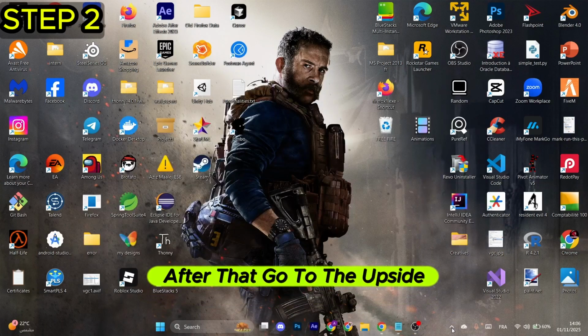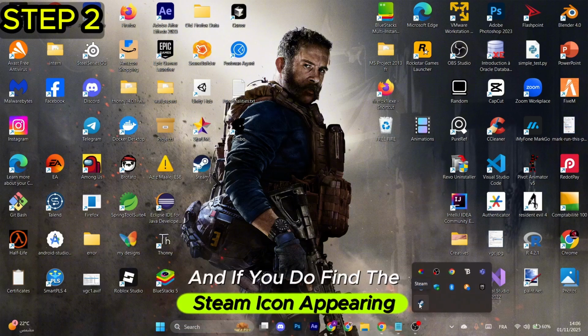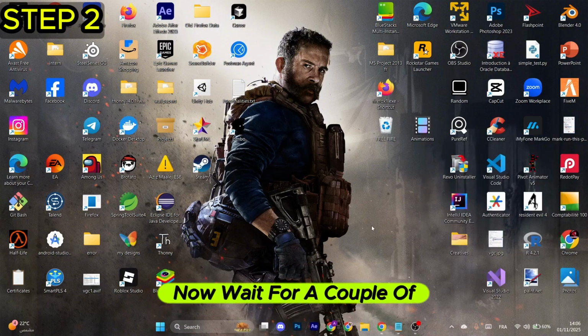After that, go to the up arrow, and if you do find the Steam icon appearing, right click on it and select Exit Steam. Now wait for a couple of moments.